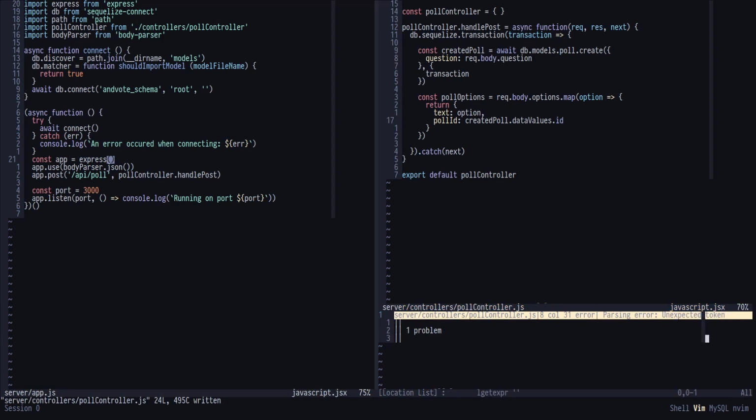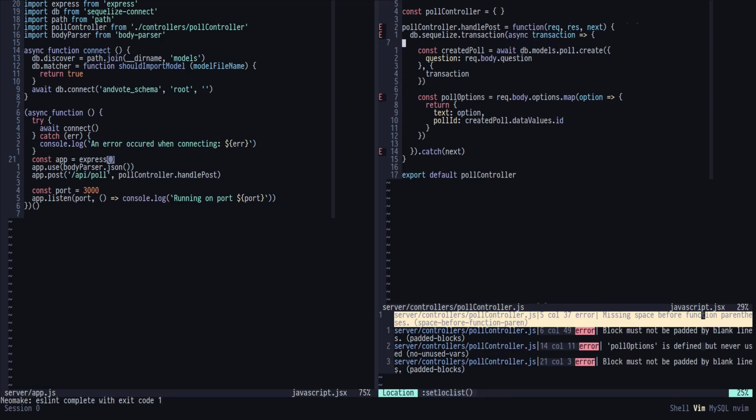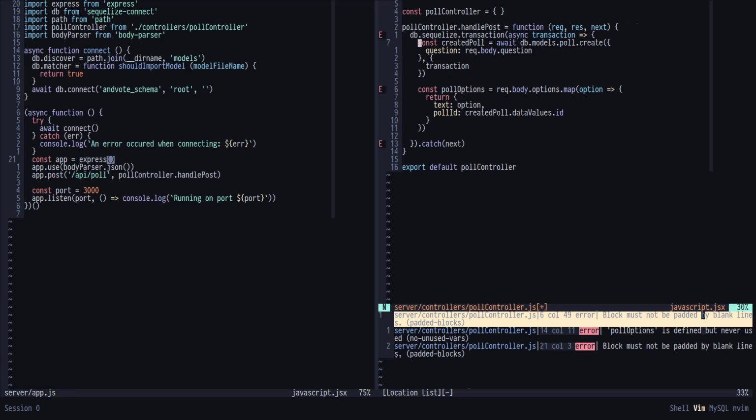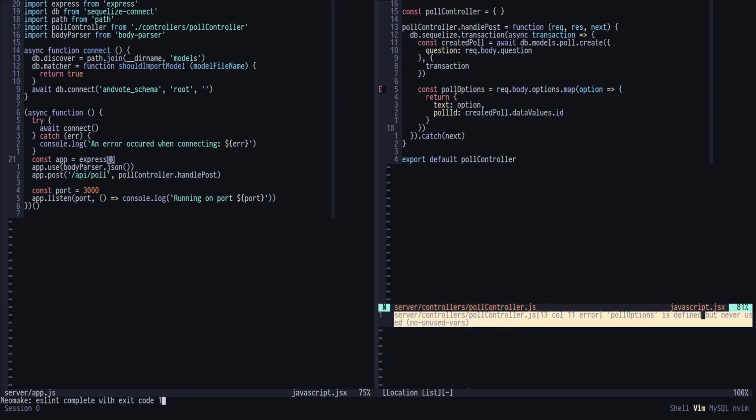Let's see if I still get an error when I save the file. I do. It says unexpected token. Oh right, because the async keyword needs to be on the innermost function in this case, which is the arrow function we pass. Oh wow, so many errors. But you know, they look scary, but really it's just due to the fact that this ESLint config is quite strict. So it's all about padding and so forth. Poll options is defined but never used. That's exactly right. Let's use it.